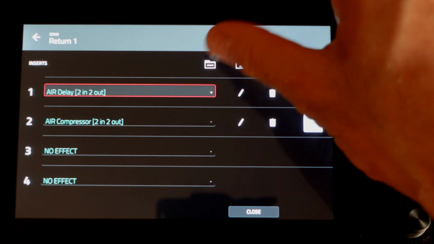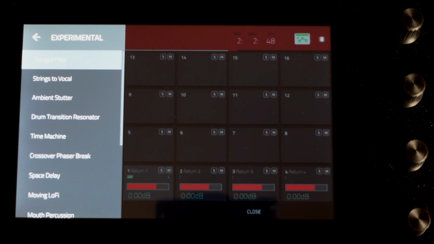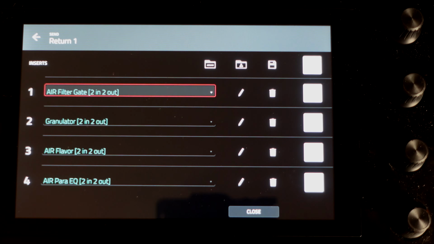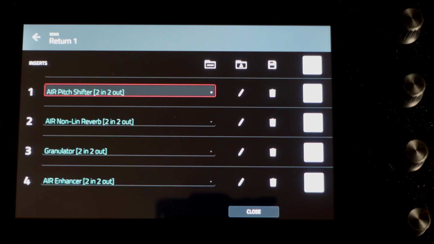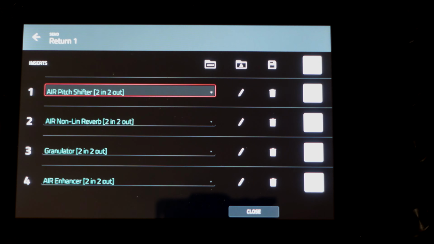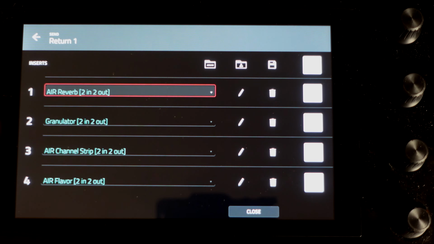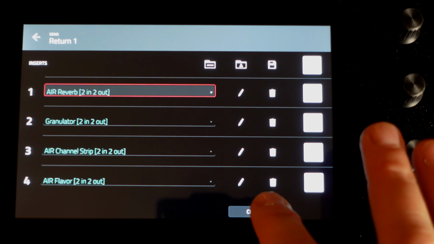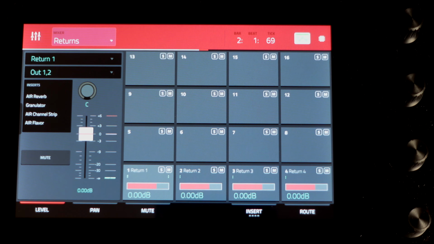Let's go in and maybe check out some of the different effects chains and see if we can get some weird results going on here. Let's see what ambient stutter sounds like. That's pretty cool. How about time machine? Well, that's pretty cool too. Freeze.